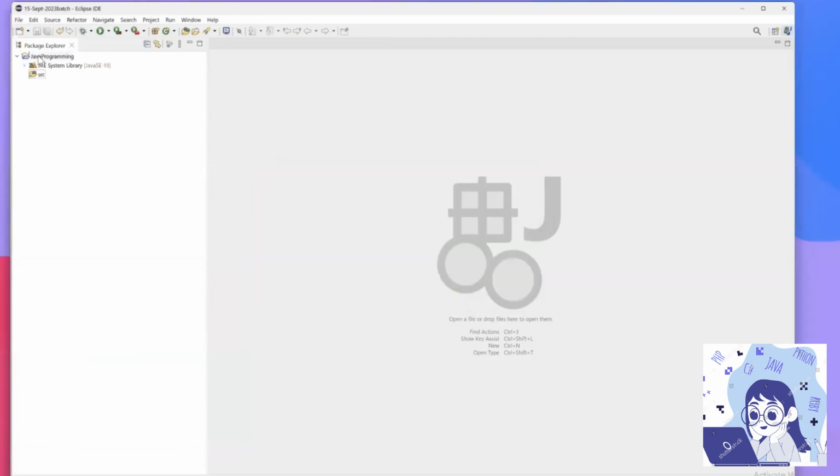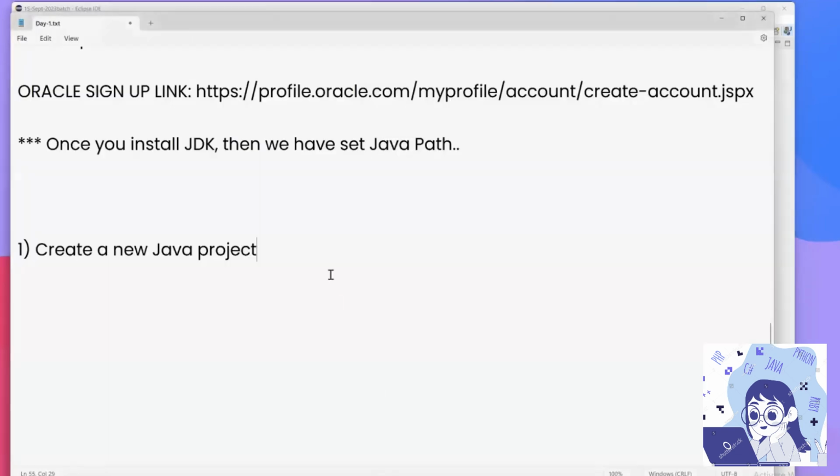So now this is a simple new Java project which we have created. This is step number 1. Once you have created your new Java project, then we have to create a new Java package. In the later upcoming sessions, I will explain in detail what a package is, all those things. But for now, just follow as it is.